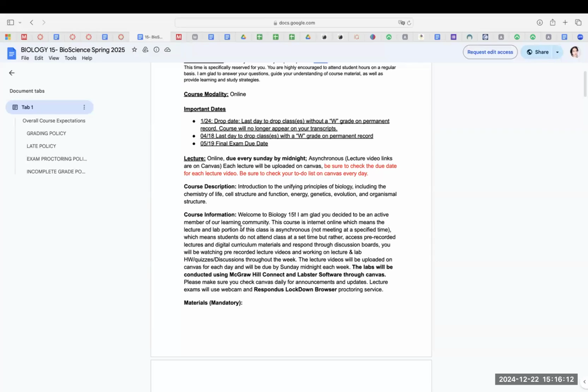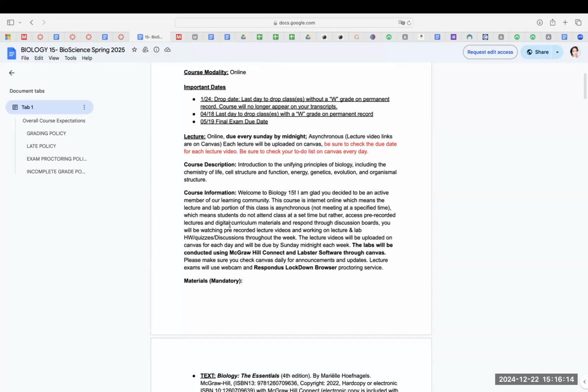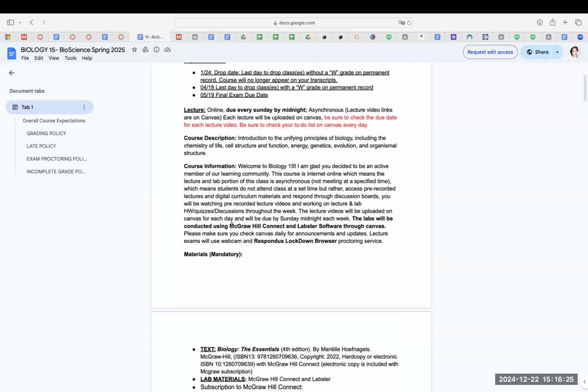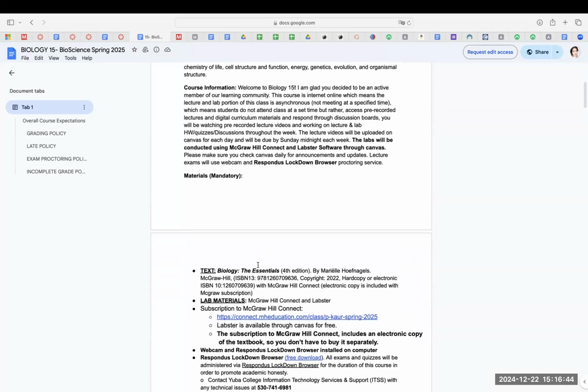You have the course description and course information here. Under course information, this course has both lecture and lab, and they're both online. Your lectures are posted on Canvas, and your labs are also through Canvas, but we'll be using McGraw-Hill Connect and then Labster software through Canvas. Labster is already integrated in Canvas, so you just need to click on those labs and they should work. But for McGraw-Hill Connect, you will have to register. So I'll go over that as well.